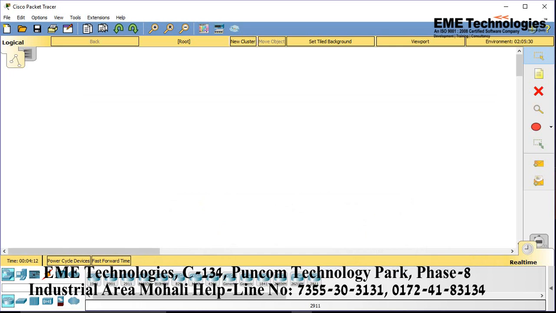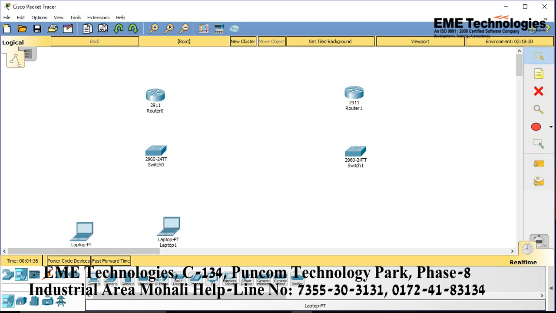So take the two routers, two switches, two PCs, and two here.